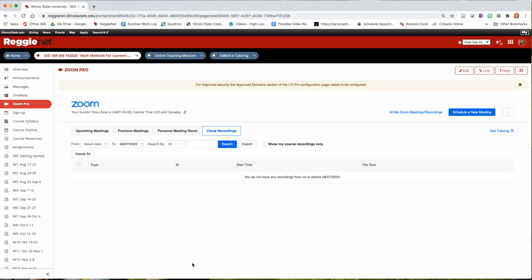If you have any questions about this, please feel free to reach out. This is the method you should be using to schedule Zoom as opposed to doing it directly from the Zoom app.